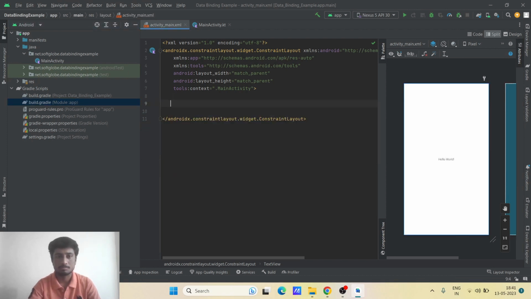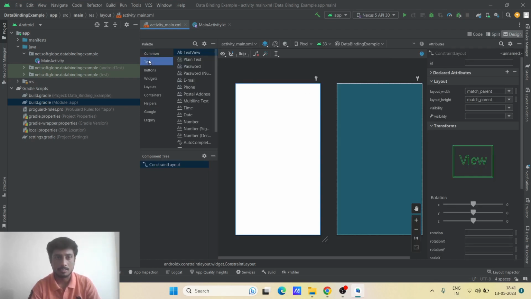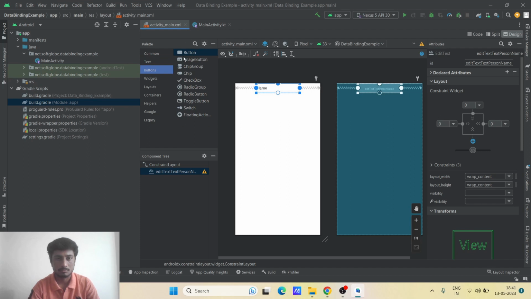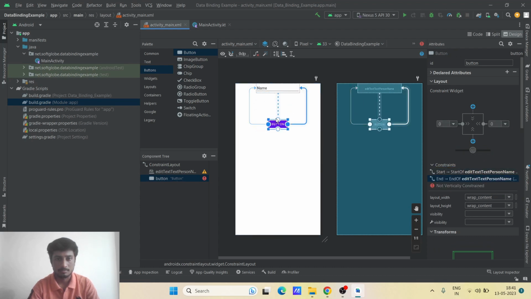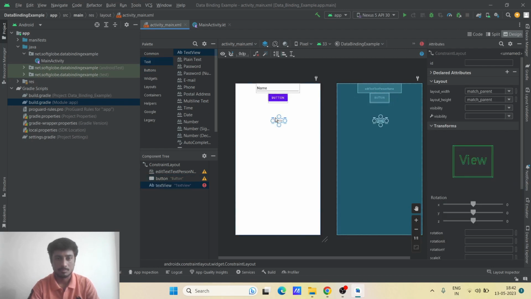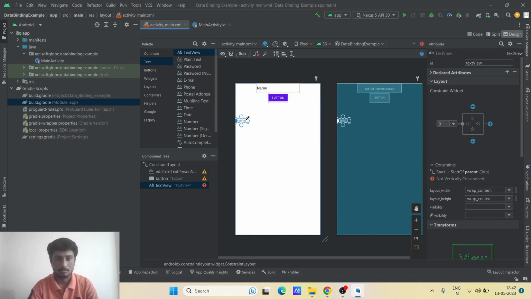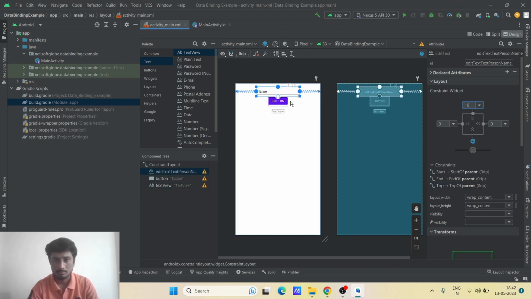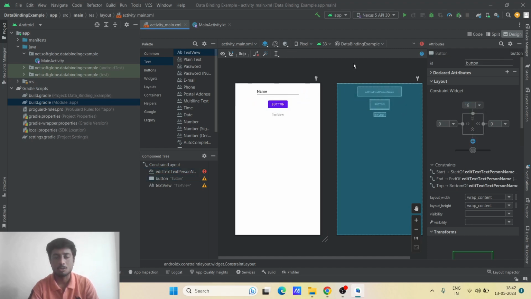So here let's remove this text view and let's add the edit text, the plain text, add constraints to it, and button, add constraints to the button also, and then the text view, add constraints to the text view also. Now let's give some margin to each of the components. Okay, now our layout is ready.